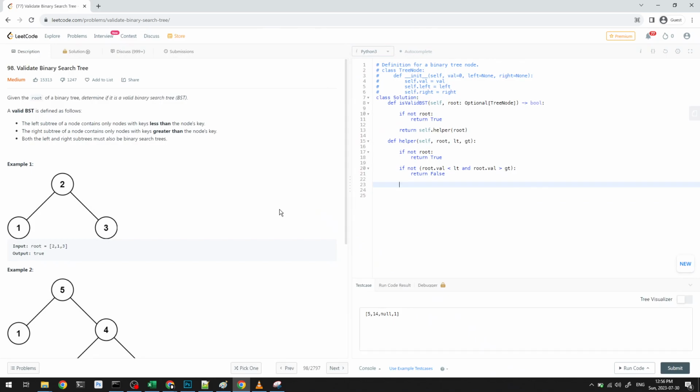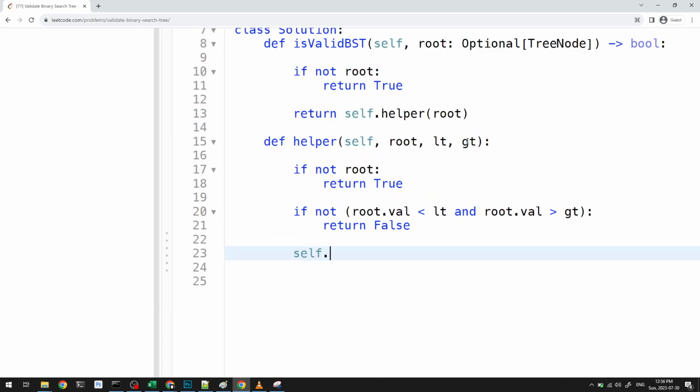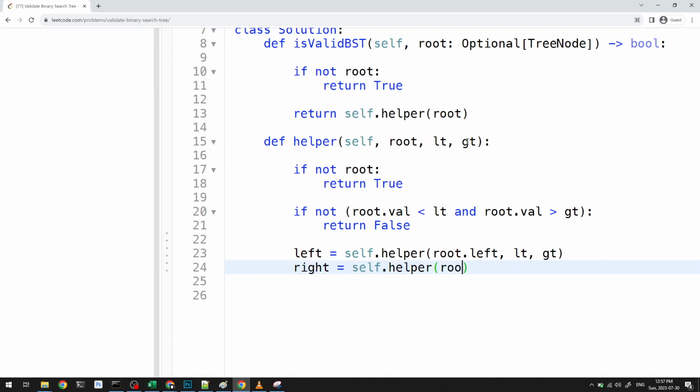Otherwise, we need to look at the left-hand side subtree and the right-hand side subtree. So let's do that. Left is equal to self.helper, root.left, less than, greater than. Right is equal to self.helper, root.right, less than, greater than. And then, assuming these two return the answer we expect, we can do left and right. As long as the left-hand and right-hand side are both valid, then we know that my current position is valid, and so we can return this to the parent.